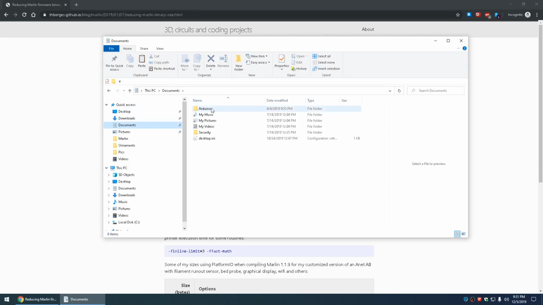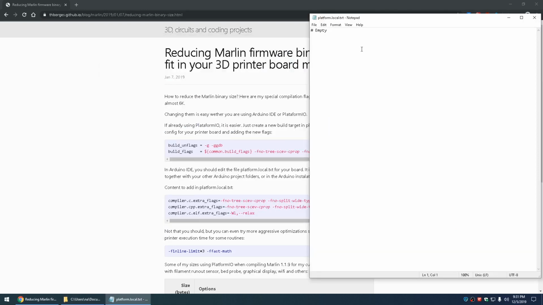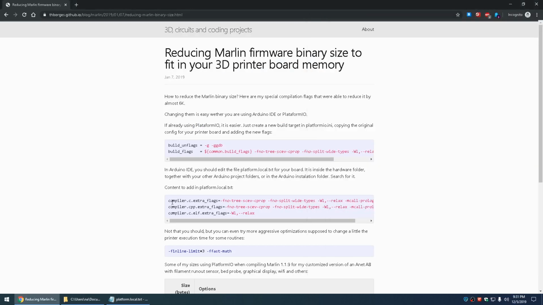Navigate to your Documents, Arduino, hardware, ANET. This is where you download your board definitions. Open up your platform.local.txt. You see it's empty. A pound sign on this file means it's remmed out or commented out.